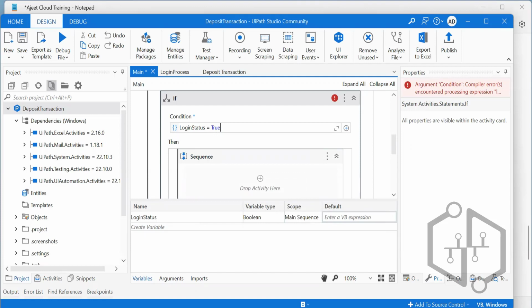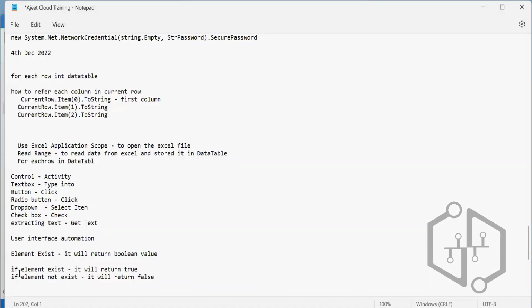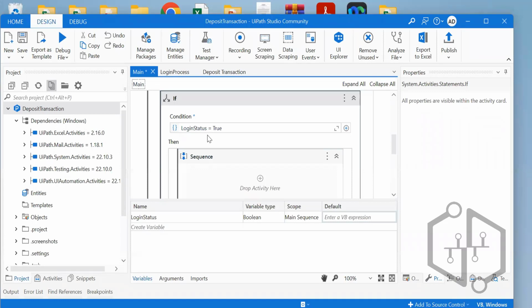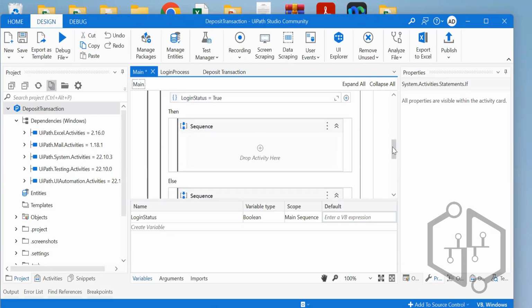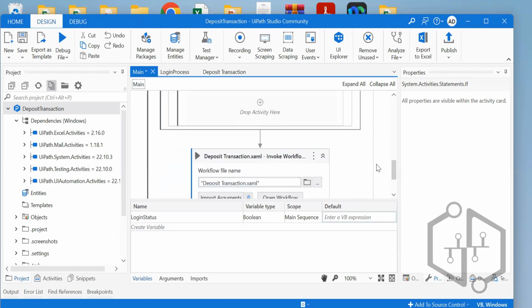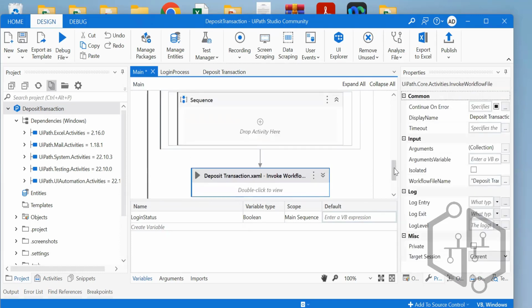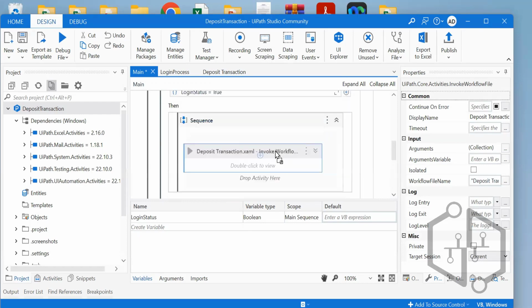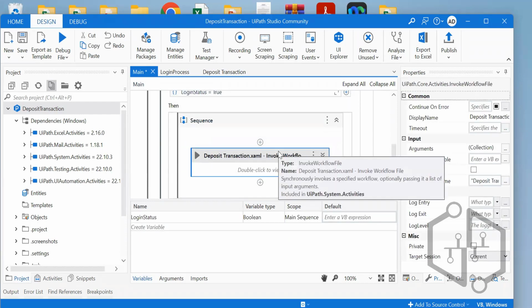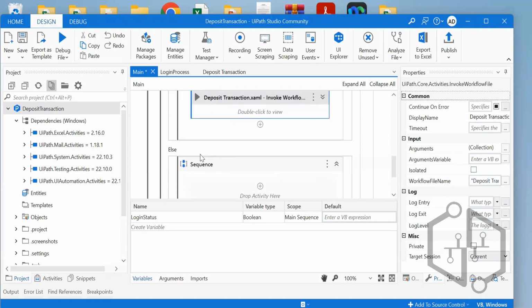What do you mean when it is true, Ajit? If the element exists, what will it return? True. So when that element exists, is the login a success or a failure? It's success. If it is success, what do you want to do? Can you see the Then and Else parts? If element exists is successful, what are you going to do? Transaction. I'm going to add this inside the Then part. If the element does not exist, where will it go? It will go to the Else part.